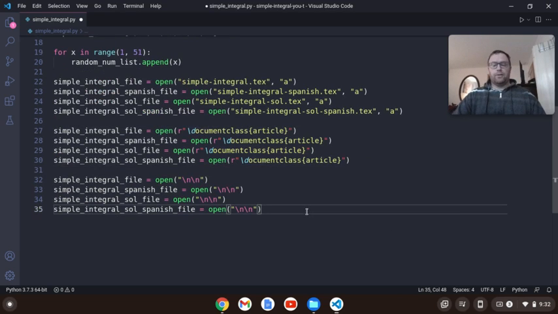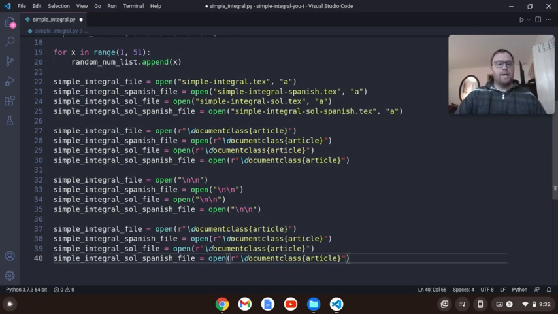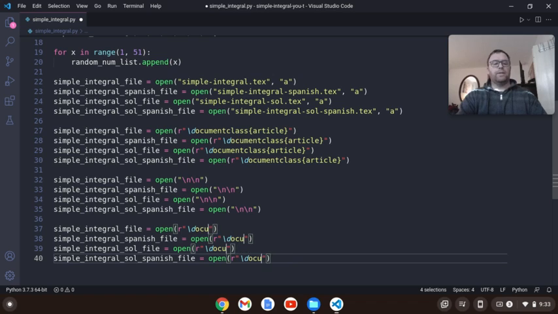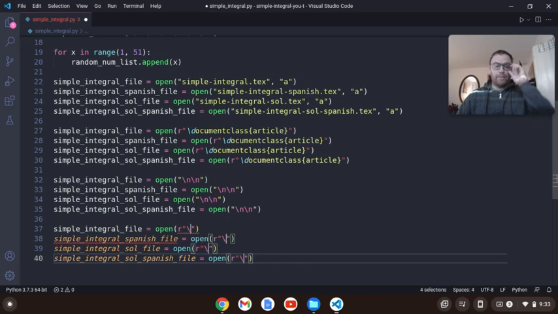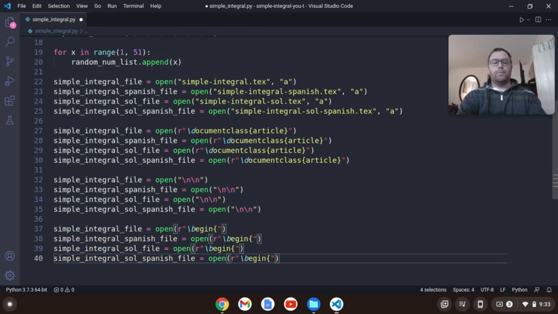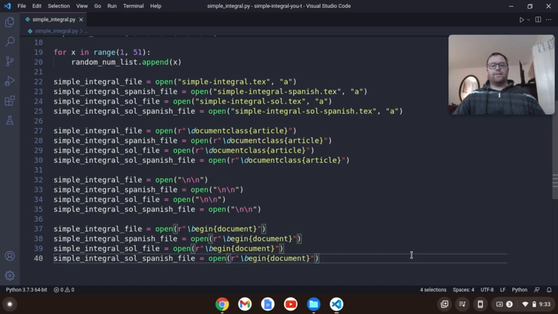I'm going to go down here and go here again. We'll edit all of this at the same time. Go to the beginning of the quotes, actually right to the backslash, because we do want that backslash. That's why I have the R string there. I'm going to say begin, and then within curly braces, I'm going to type document. I'm going to hit Control S to save that. All right, so that's going to set us up.